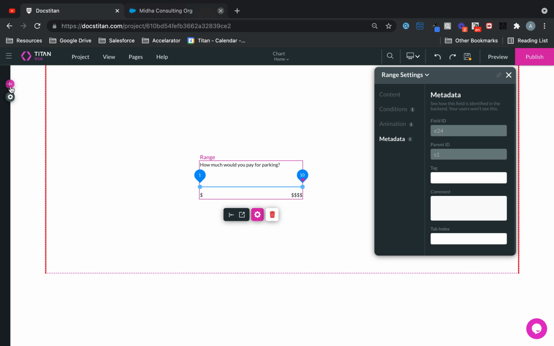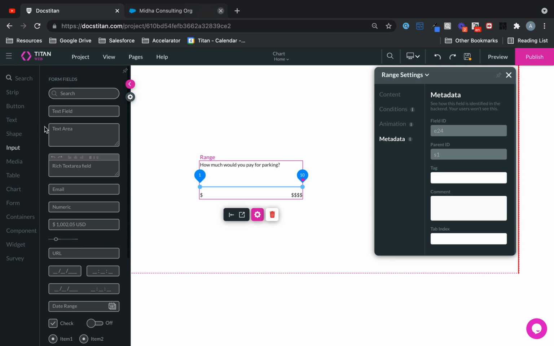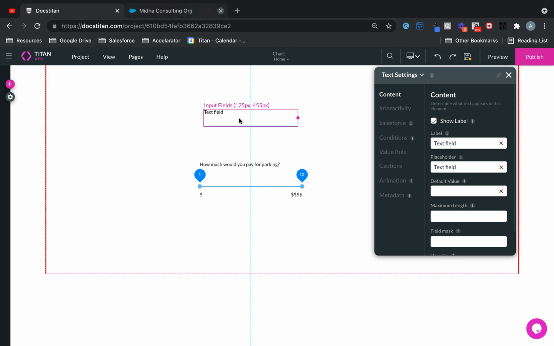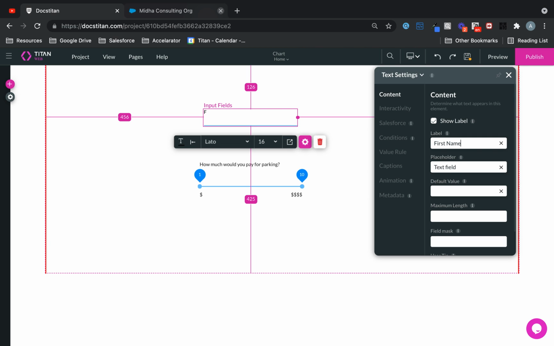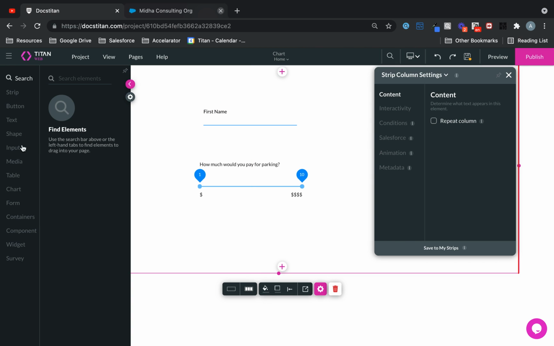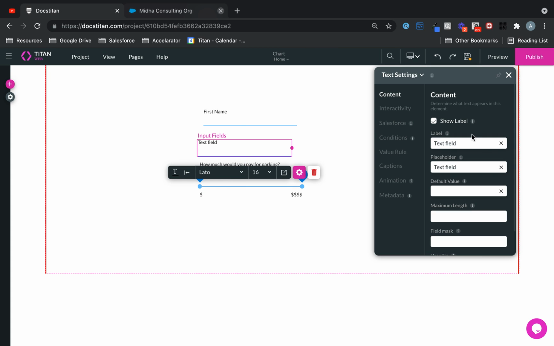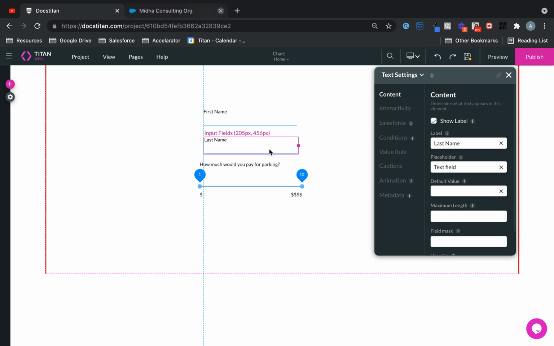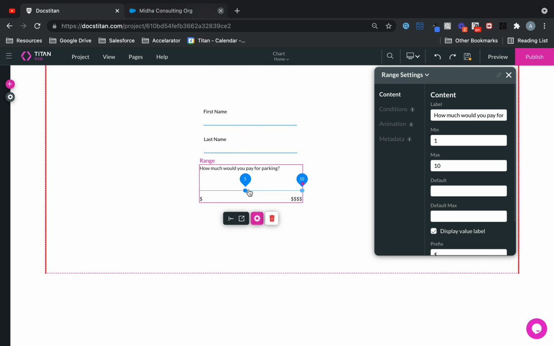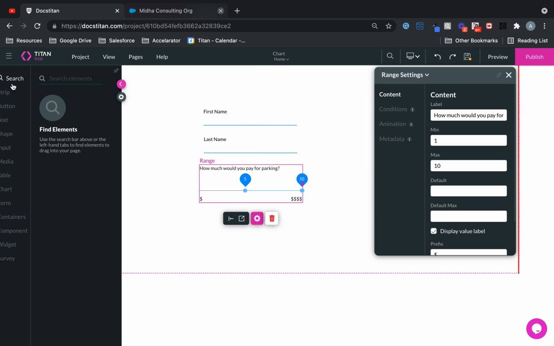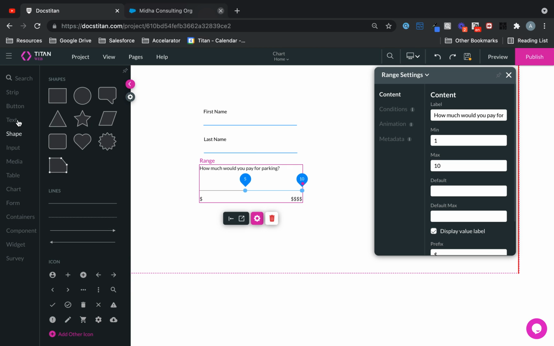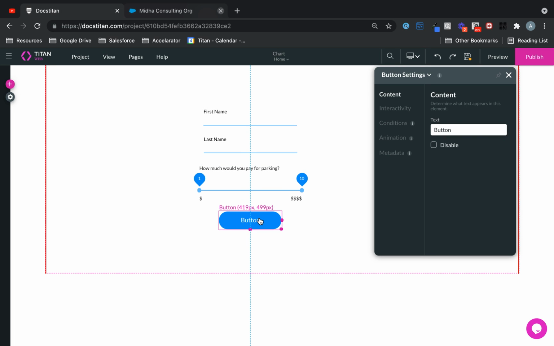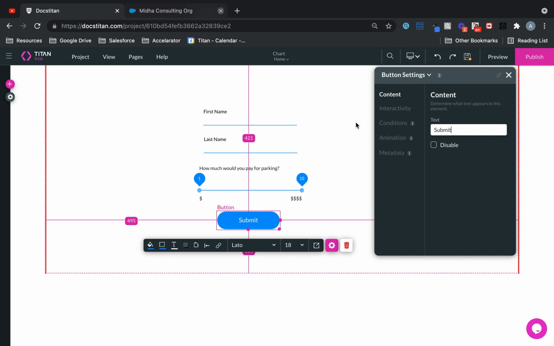Okay, so now without further ado, I'm going to go ahead and create myself some data. What we're going to do is create a contact. We'll call this one first name. Then the next one is going to be called last name. And that's it. So we're going to create a contact who's going to give us the minimum he's able to pay for our parking and the max. As I said, it doesn't matter. It's just a simple use case to show you how this works. Then I'm going to get a button, and we will call this one button submit.